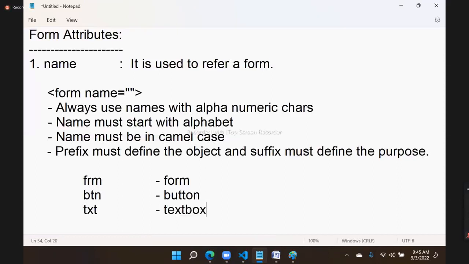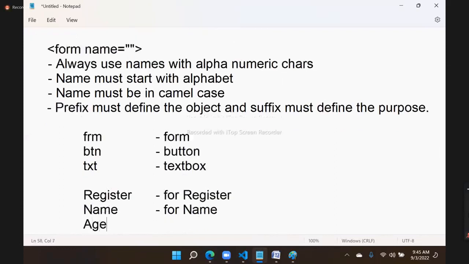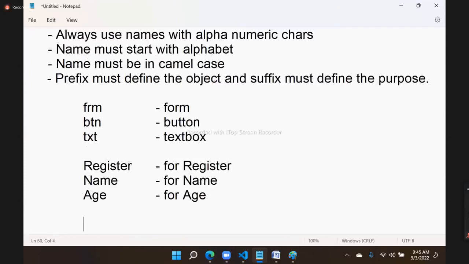So many will come, you will see them. Suppose I am using register, that means it is for register. And suppose we are using name, so this is for name. Age means this is for age. That means we write like this. Suppose we have txt age. What does that mean? It is a text box for age. Understood?